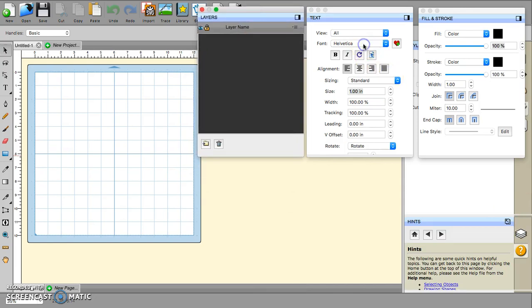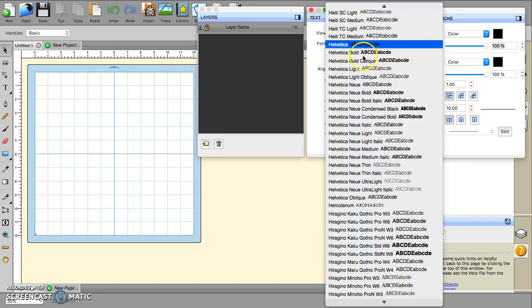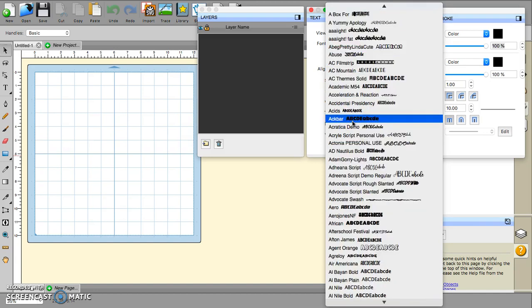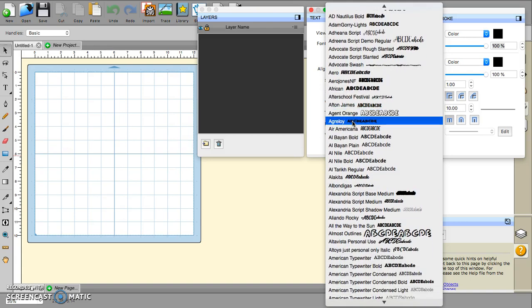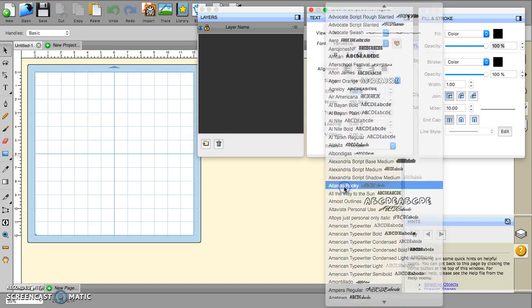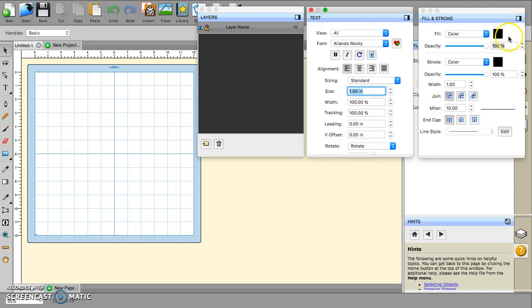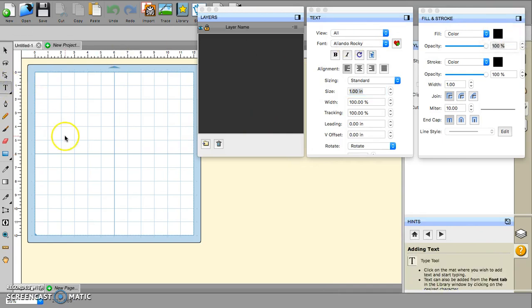The name of the font is called Aliando Rocco, if I'm actually pronouncing that correctly. So Aliando is here. There we go, Aliando Rocco. That is the name of the font. My font color is going to be black right here. So what we're going to do, we're going to do SCAL5 classroom. And I actually think I'm going to do classroom.